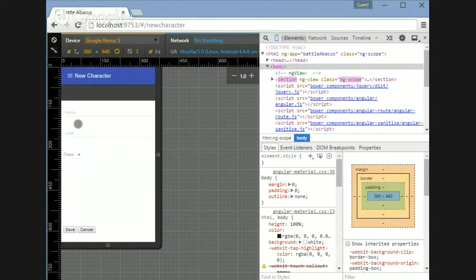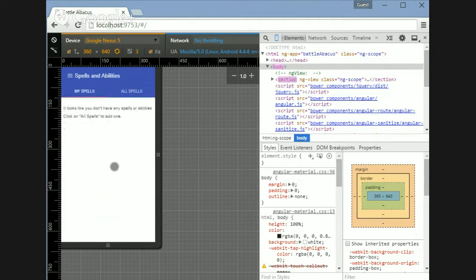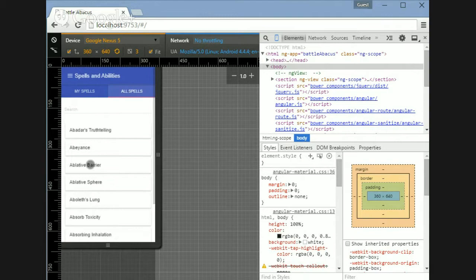I'm going to create a new character. Just give it a name of Bob. And now that we have a character selected, we get a new message. It says we don't have any spells or abilities. Click on all spells to add one. So we're going to go ahead and do that.